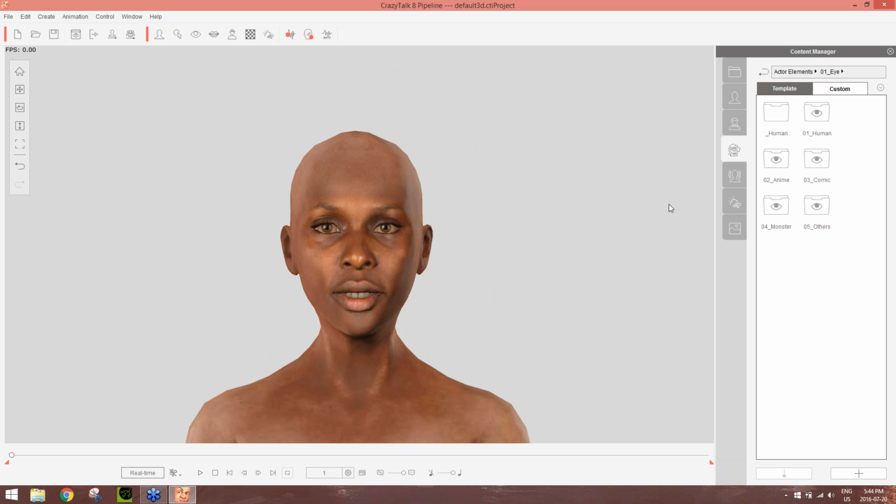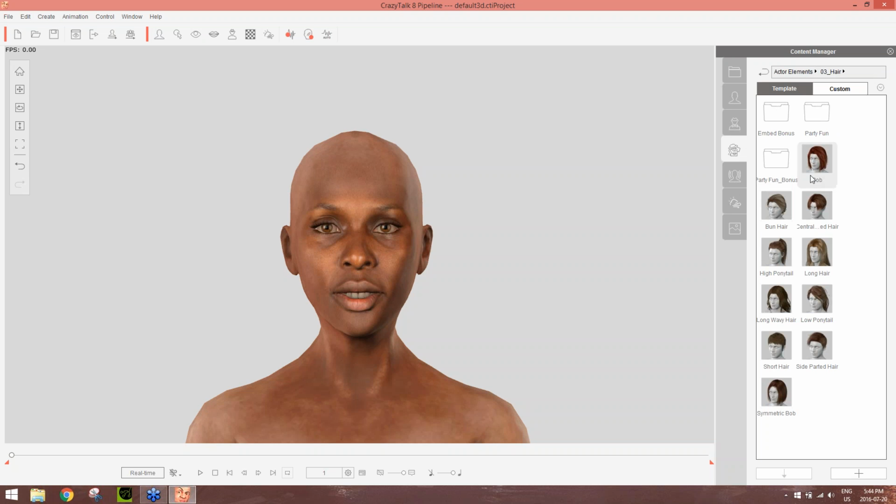And once that is closed down, then you can actually go into your hair as well. So under Actor Elements, we go back to our main folder, we have hair options. Okay, and there's tons and tons of hair options here. Now, preface here, I've installed 2 packs. One is the Party Fun Pack, and one is, I'm not sure what that one's called. It's Character Essentials, I think it's called, which has a number of other different haircuts.